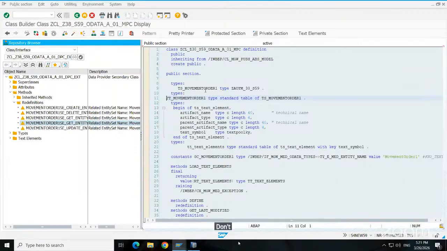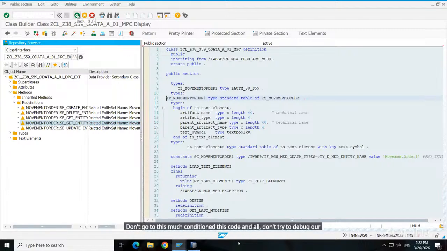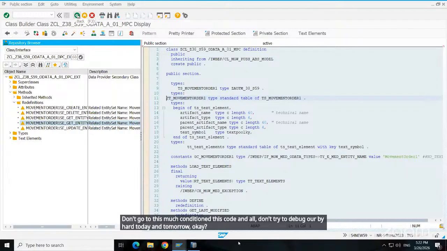Don't go this deep inside this code and all. Don't try to debug or memorize it today and tomorrow. Okay? All of you. Okay, sir.